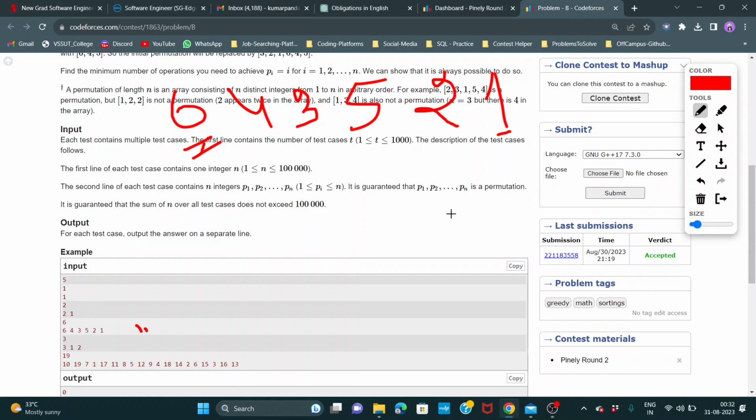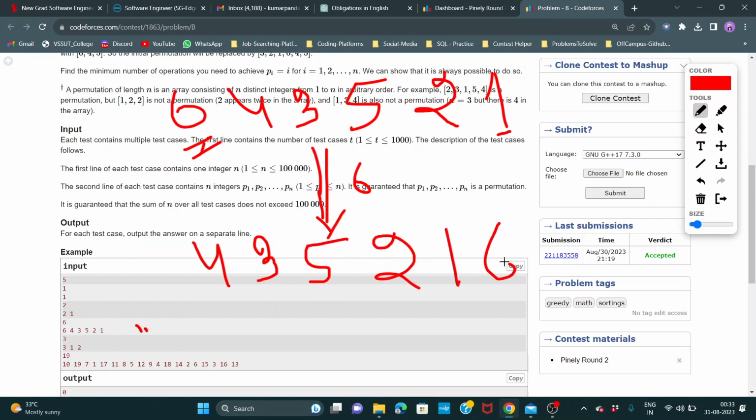So for that, what I can do is choose 6. If I choose 6, then the chosen number is 6, and my permutation will become 4, 3, 5, 2, 1, and now this is 6.